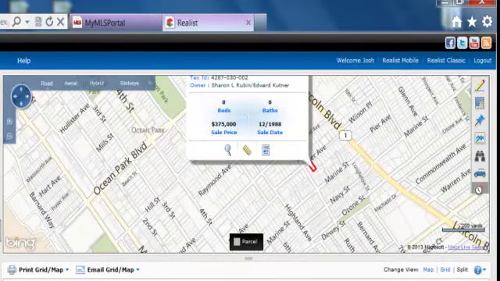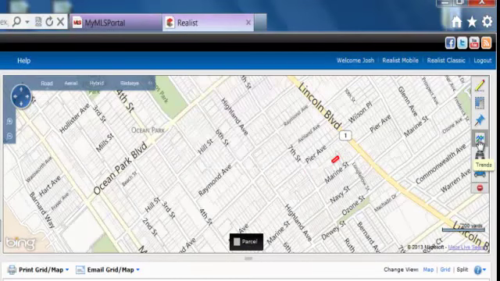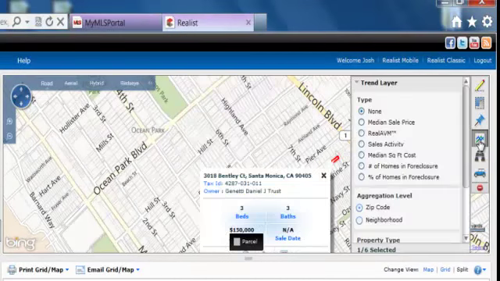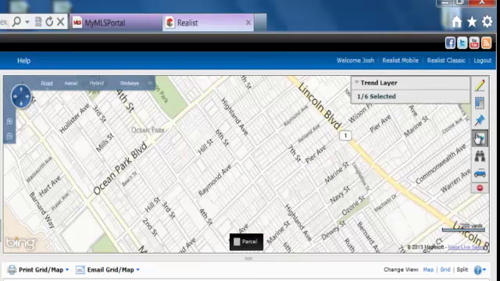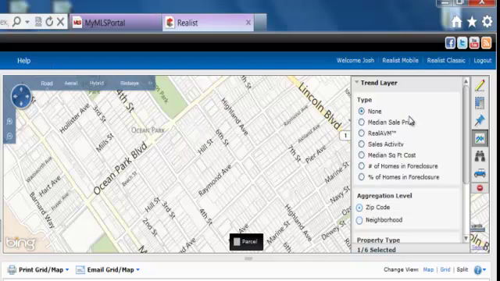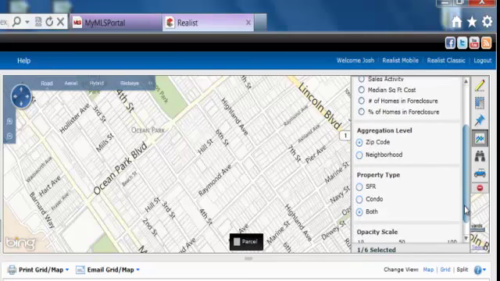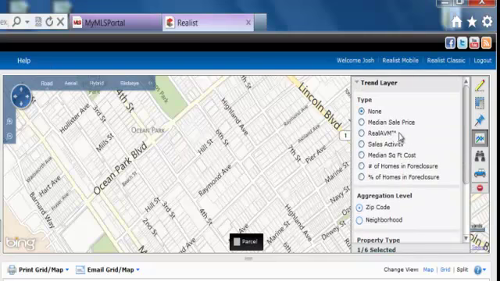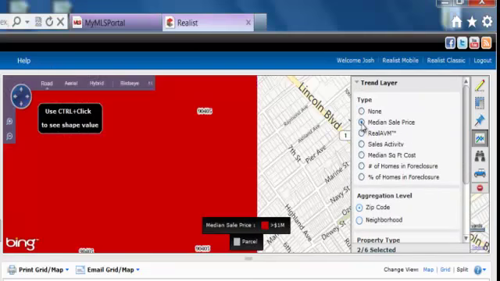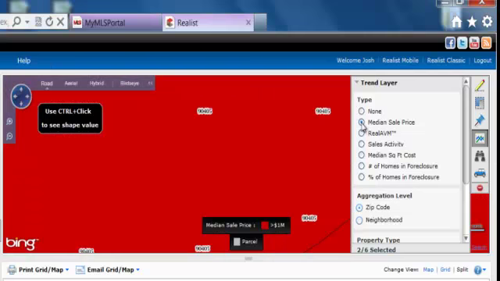The next icon is for trends, and we can overlay the map with different trends. As you can see here, lots of different options. Just select the one that you want. You can do it by zip code or neighborhood. You can even do it by property type if you'd like. And for example, if I want to do median sale price, I just select that option, and you can see that the map now has some different colors on it.